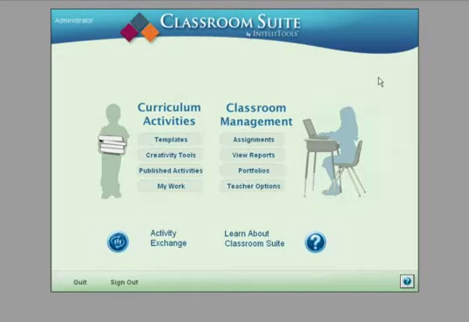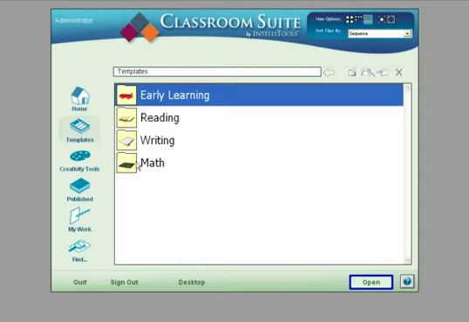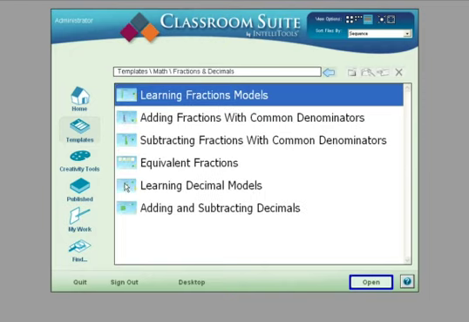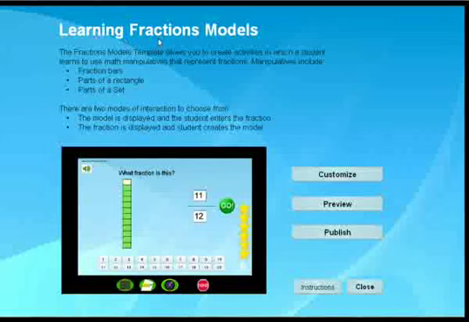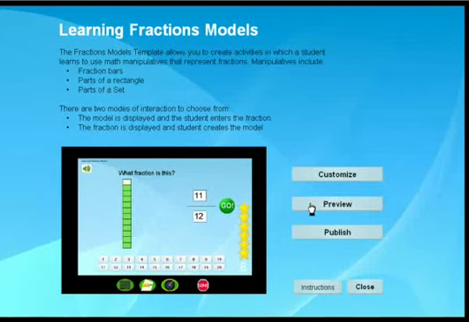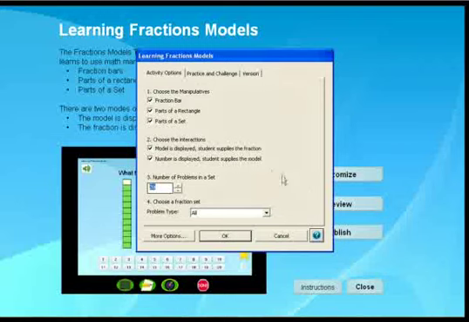We're going to work with two related fractions templates to see how math is presented in Classroom Suite 4. We move into Templates, Math, Fractions and Decimals, and we see a variety of options. One of these is Learning Fractions Models. We open this and we find the name, the description and a picture, and then three important buttons labeled Customize, Preview, and Publish. We're going to begin with Customize.